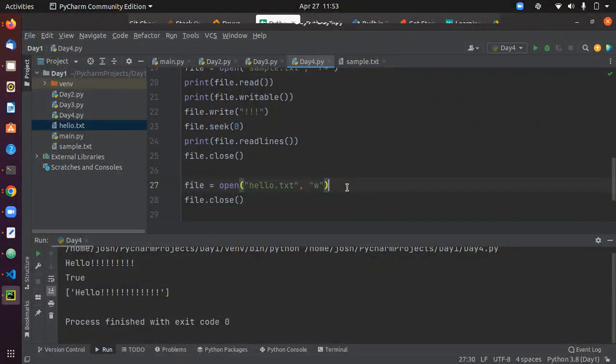If you try to read a file which doesn't exist, then it will throw an error. So that's how you have to manage these exceptions. If you're reading a file, make sure it exists. And if you're writing, then even if it doesn't exist, the computer will create it for you.